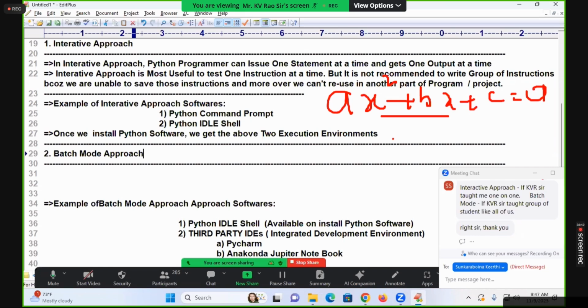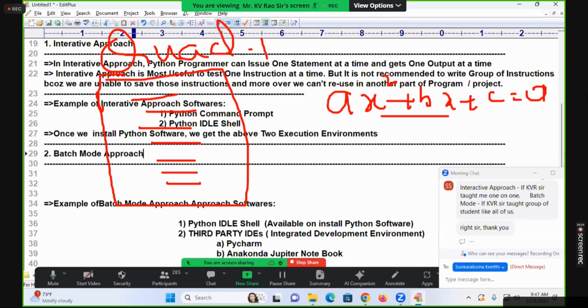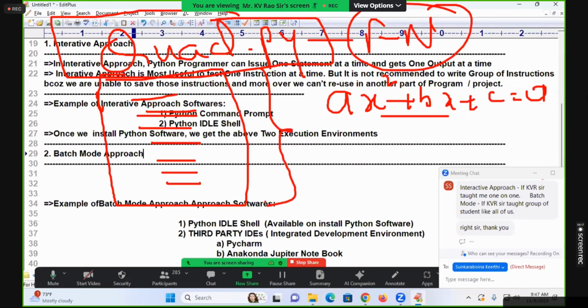If I write my 15 lines of instructions in the Python command prompt, what will happen? I cannot save those instructions. Definitely I have to write those 15 lines of code under one unit. I will give it a file name called quad.py. That quad.py I can open any time and reuse that code anywhere else in my project. This is known as the file name. This entire thing is called a program. Did you understand my point?